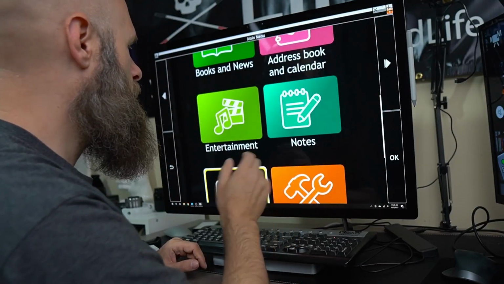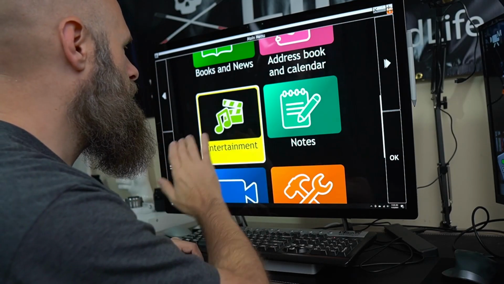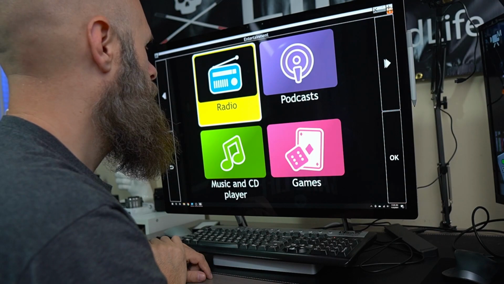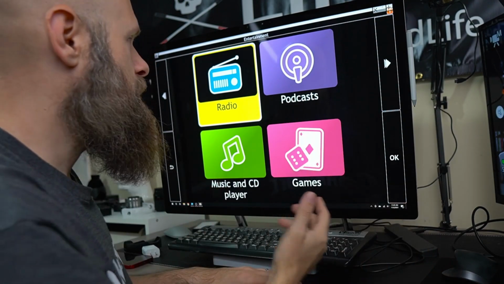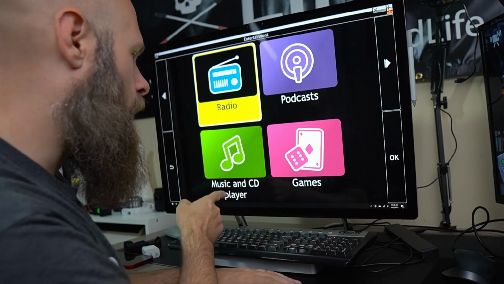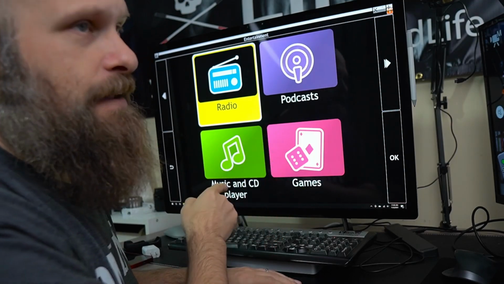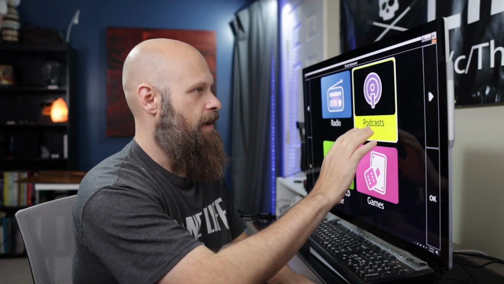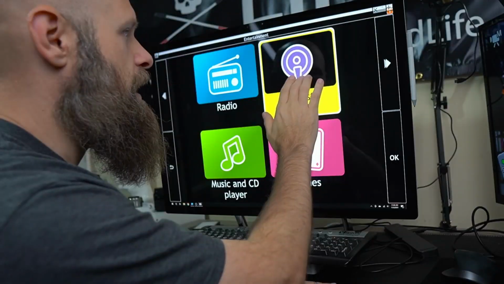All right, let's jump into the entertainment. Entertainment, four options, radio. In here you have four options. You have radio, podcast, audio and CD, and then games. So this is nice, a lot of entertainment in here. Podcasts. I was listening to a podcast earlier. Let's jump in there and I'll show you that.